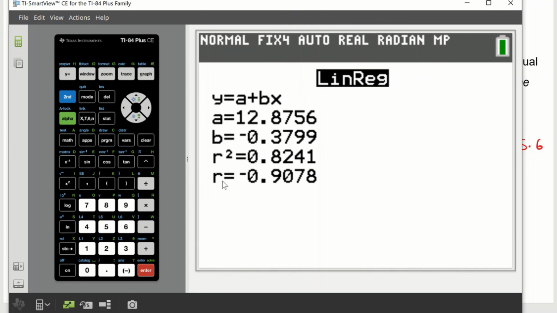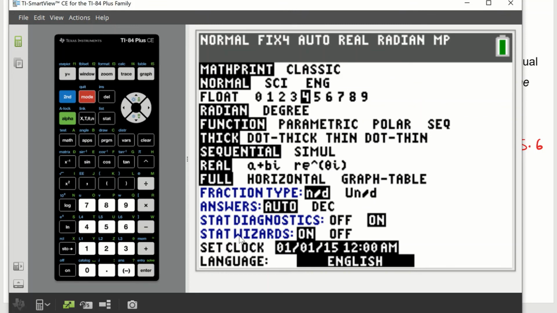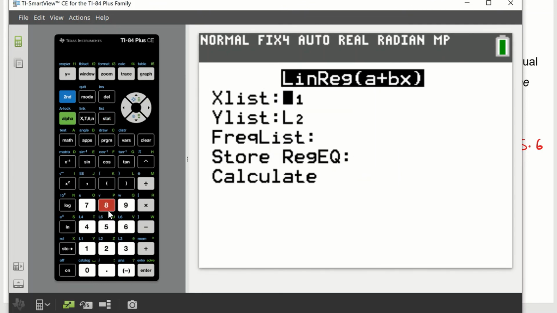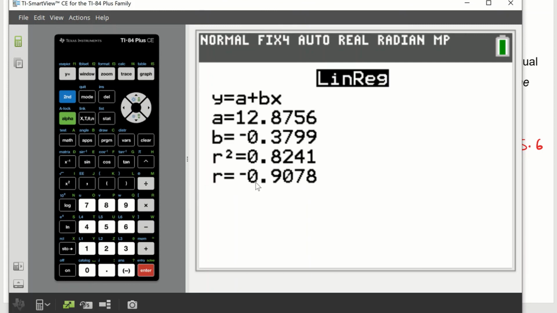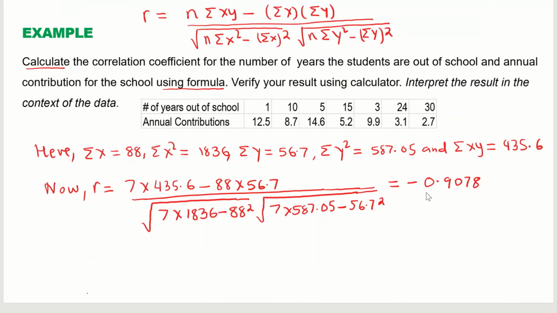We get the value of r. r is equal to negative 0.9078. If your calculator does not give you the value of r, you have to go to mode and make sure this stat diagnostic is turned on. Then you can find the value of r. Okay, so check here. r is negative 0.9078, which was the calculated value. We verify that using the calculator.